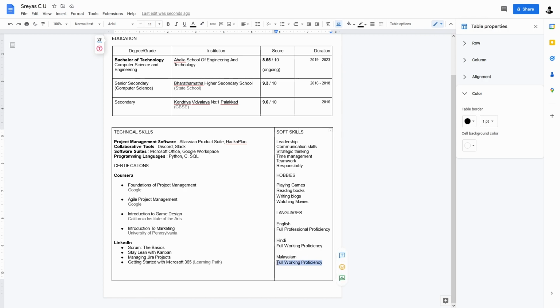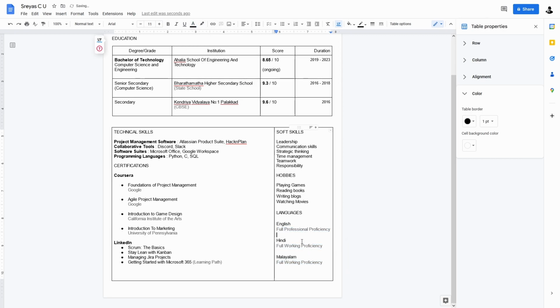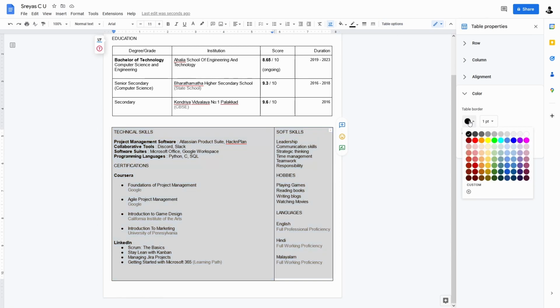Again, I don't want the full working proficiency to be as highlighted as the language. So I'm going to select all these 3 and make them gray. Okay. I think that looks much better and it's more pleasing to the eye in my opinion. So that's pretty much all the content that I want. Again, I don't want the table border. So I'm going to select everything, the entire table, then you will see the table options, click on table border and click white.